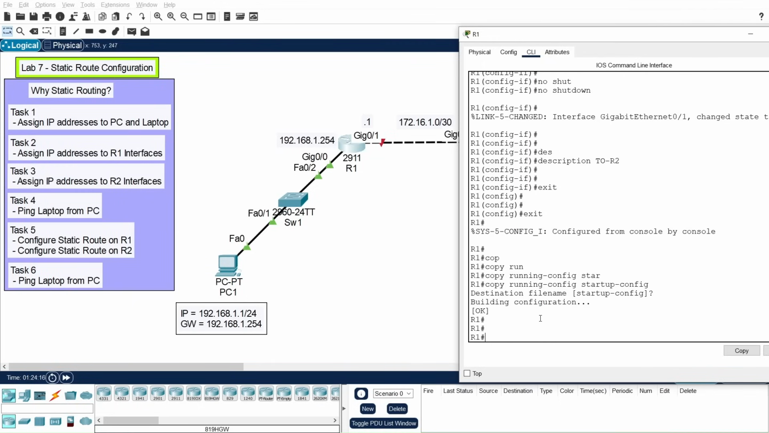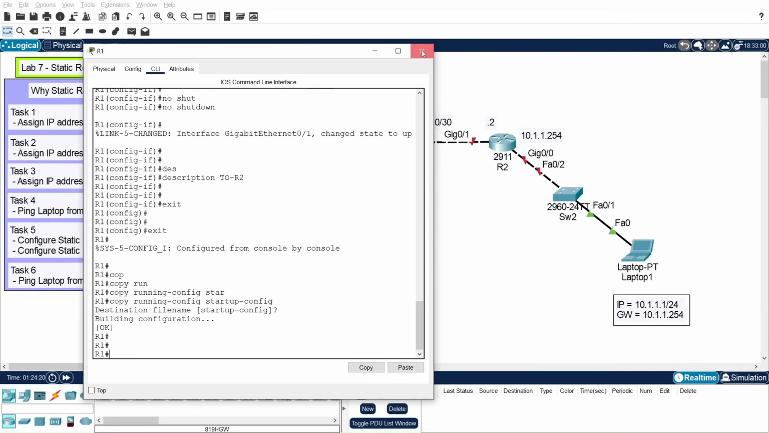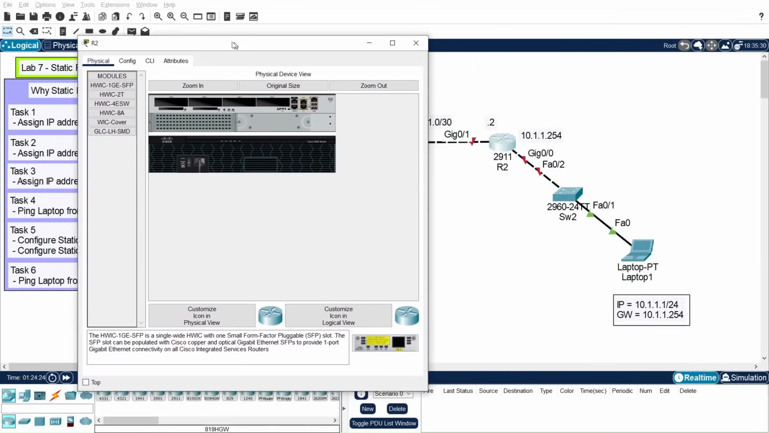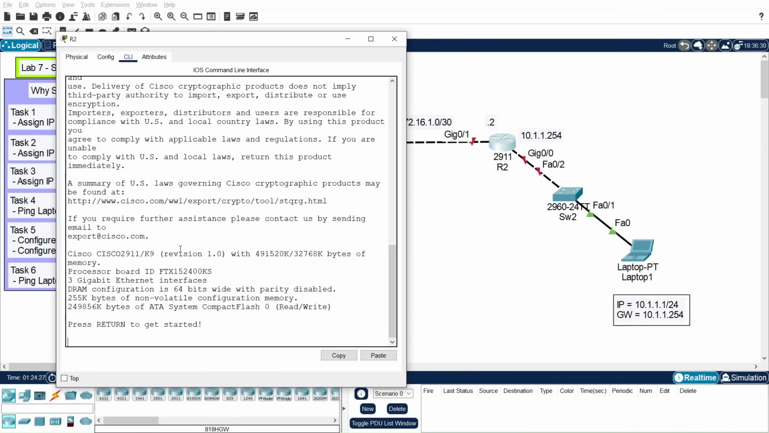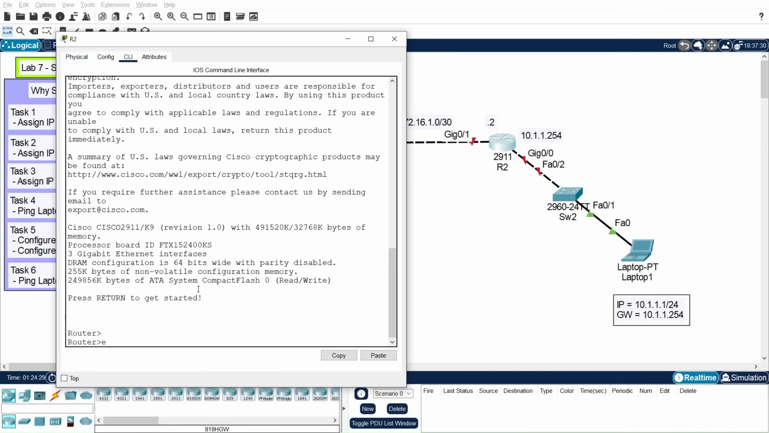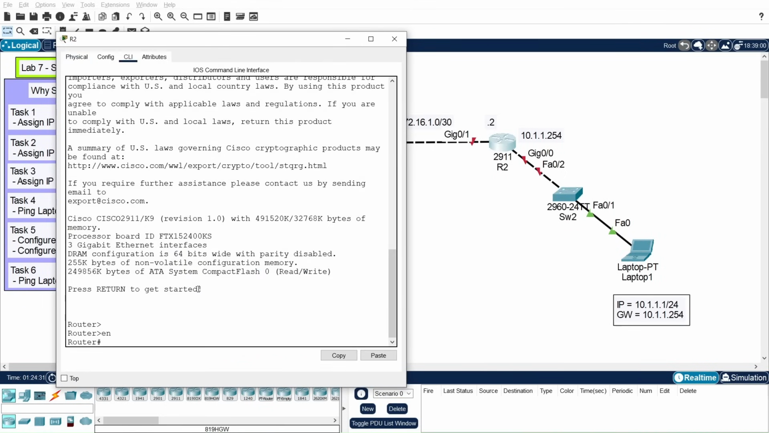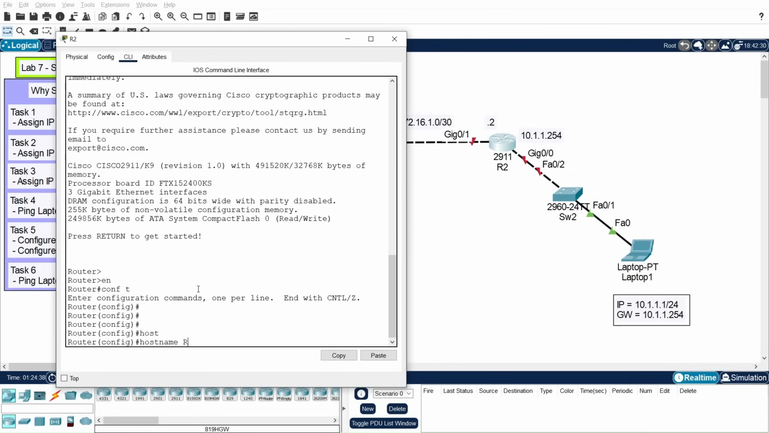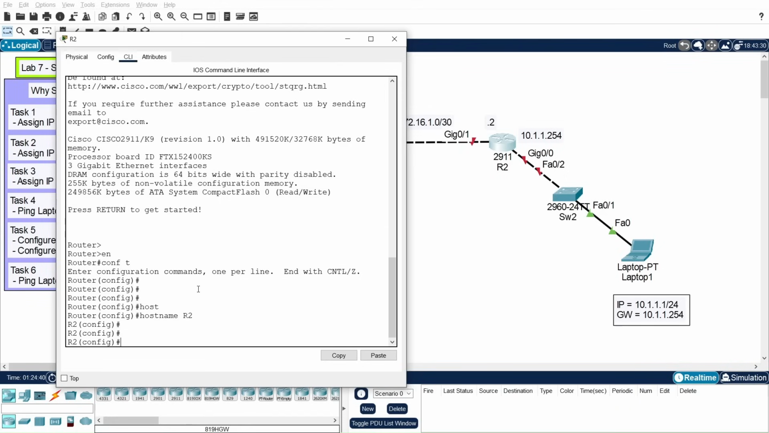So we are done with assigning the IP addresses to R1 interfaces. Now I will do the same configuration on R2. Go to the CLI. You will go into the user privilege mode and then the global configuration mode. First of all, let me change the host name to R2. Now I will configure its interfaces. First of all, I will configure the interface that is connected with switch 2.